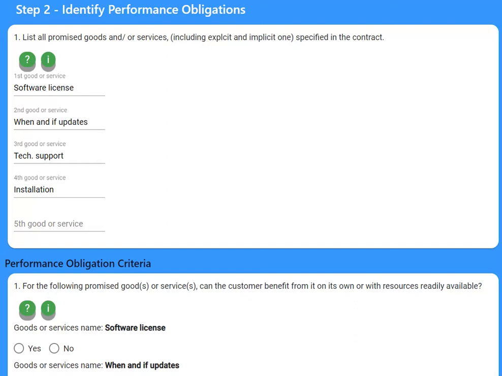When capturing the promised goods or services, make sure that you include all promises and all goods and services. So that includes both explicit as well as implicit. So you could have customary business practices that could also create a promised good or service in the contract.